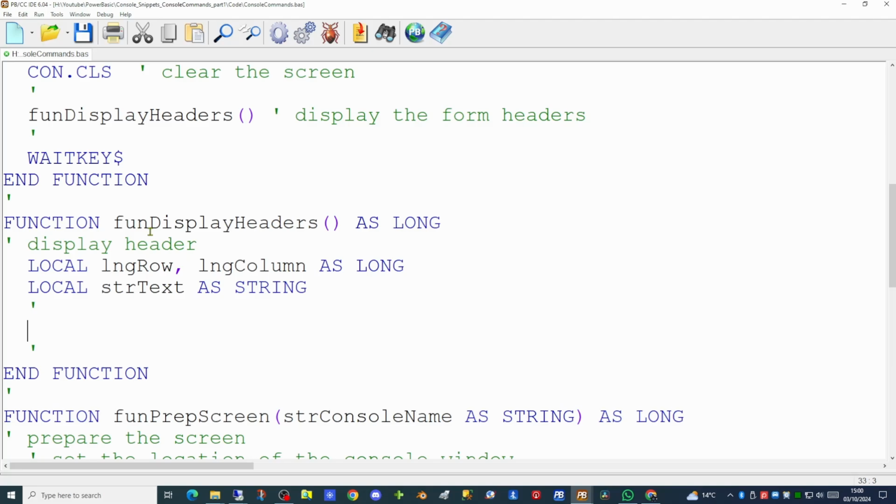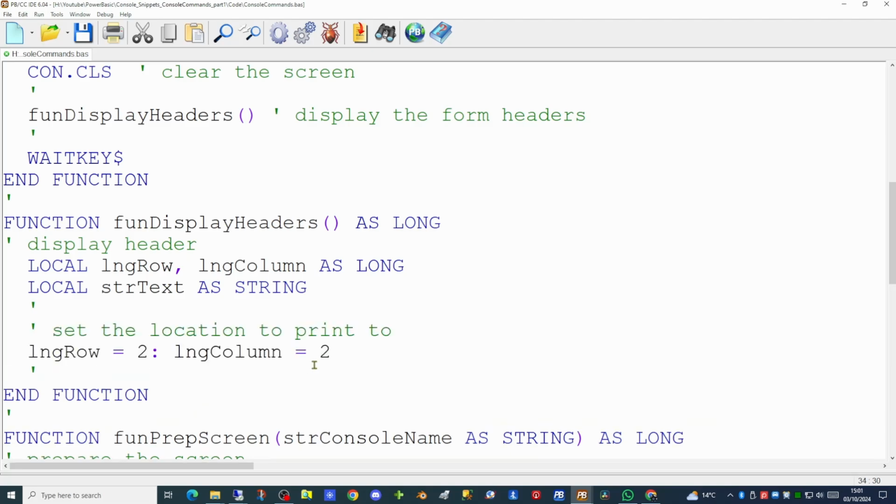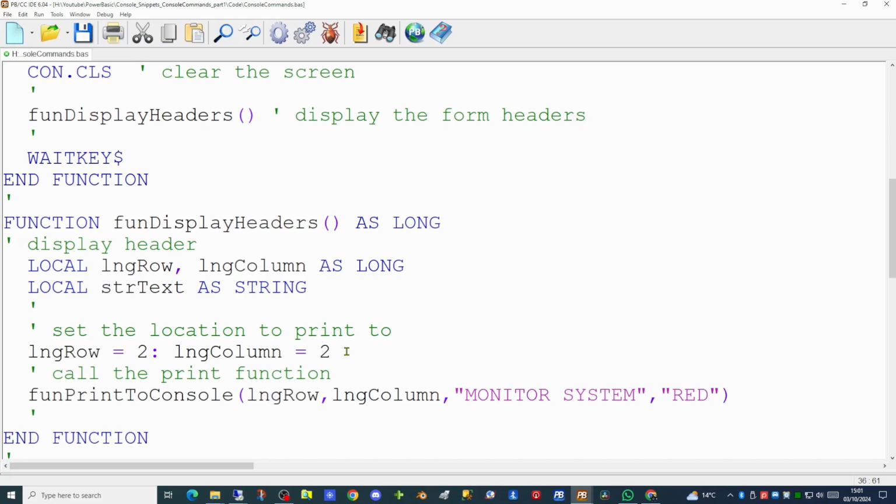But first, we want to set the location to which we wish to print. This is counted from the top left-hand corner of our window. So we're setting to row 2 and column 2. And I want to print to this window a piece of text that says Monitor System, and I want that printed in red. So we're passing information to the print function via 4 parameters: the row and the column, the text we wish to print, and the color we wish to print it. So let's now go and create this print to console function.